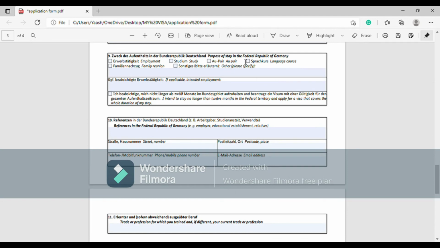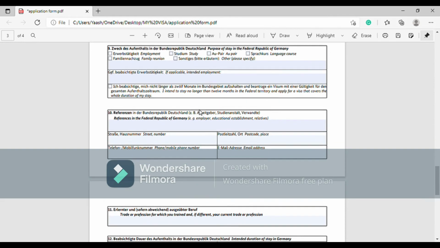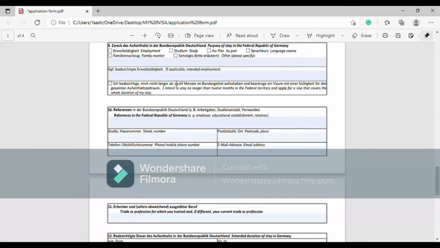Next is the purpose of stay in the Federal Republic of Germany. According to the purpose you are going for, you can tick here. I am going for a family reunion visa, so I will tick family reunion visa here. If applicable, intended employment. If you tick employment here, then you have to mention what kind of employment, those things here. This is also applicable only for intended employment. The people who are ticking employment have to mention the things here, and here also you have to tick.